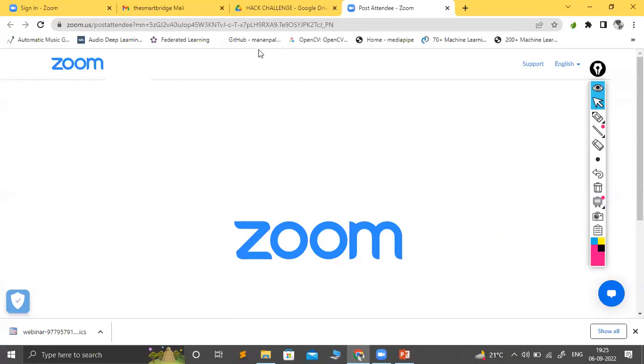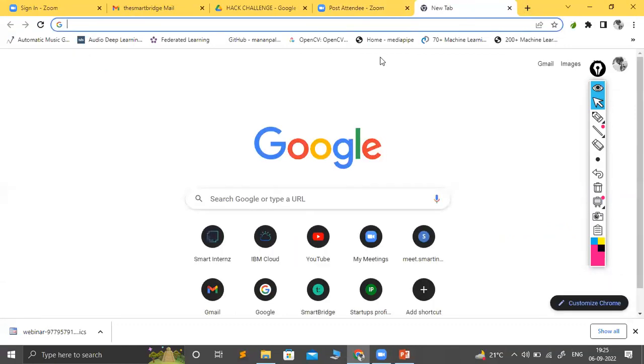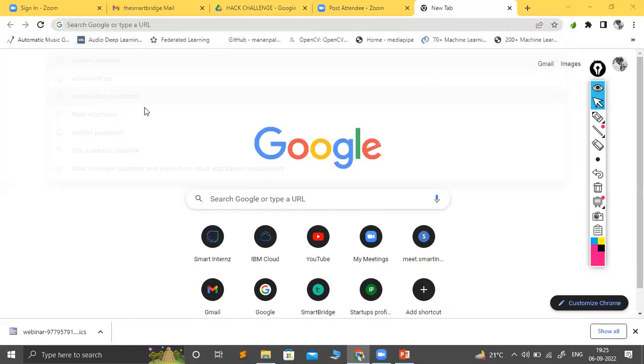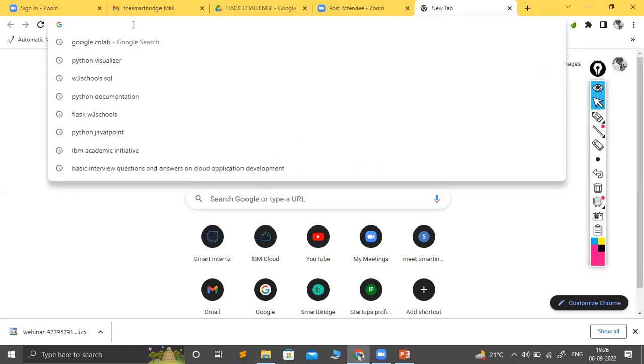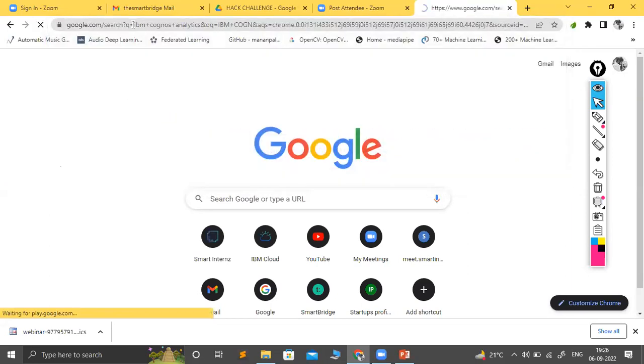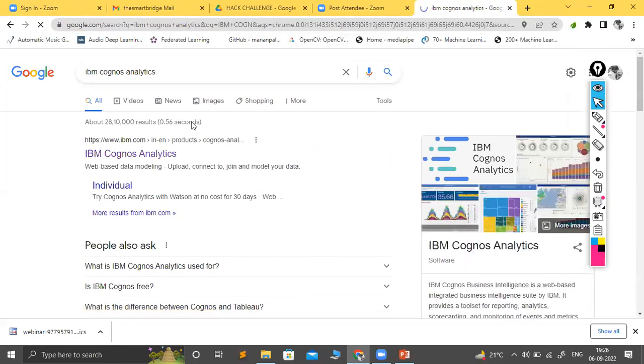Please give me the confirmation whether my screen is visible or not. If you have an IBM Cloud account, if you have an IBM Cognos account, please open the Cognos account. Please go to Google and type IBM Cognos Analytics.